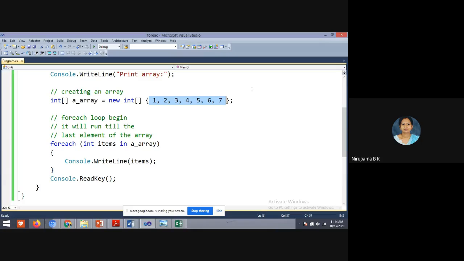Now, what I am doing, I want to display these numbers. How can I display these numbers? Using foreach, that is int item. Whatever values I have declared in the variable A array, I am passing into the variable items. When I display the variable items, it will display all the values which I have collected in the variable A underscore array.